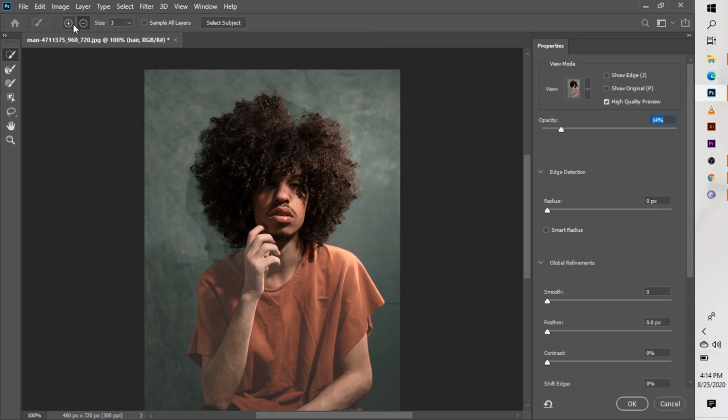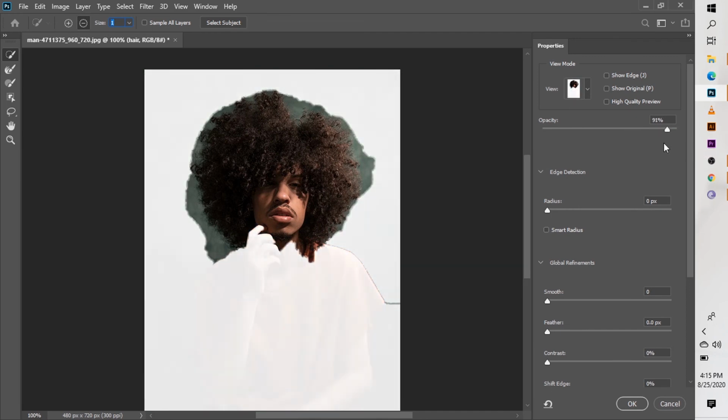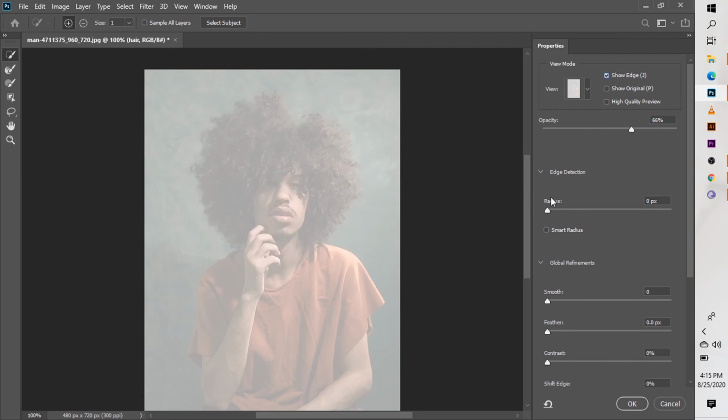I'm just going to reduce the size so that they can get into the tip. And it's okay if you go overboard, just undo it. You can see that you have already selected the hair that you want to work on as the subject. So the body is not selected and the hair is selected. So we're working on the layer mask for the hair.